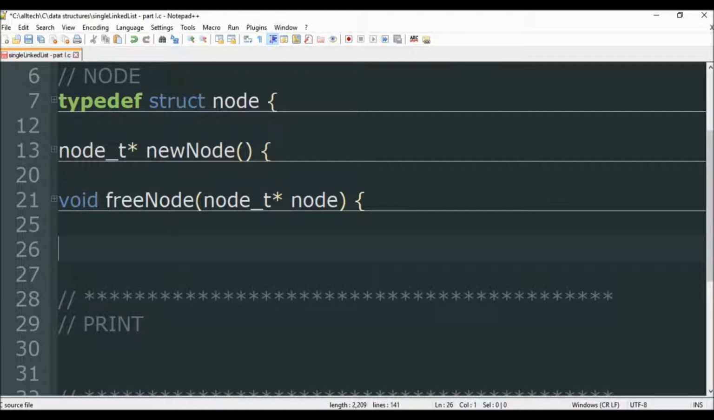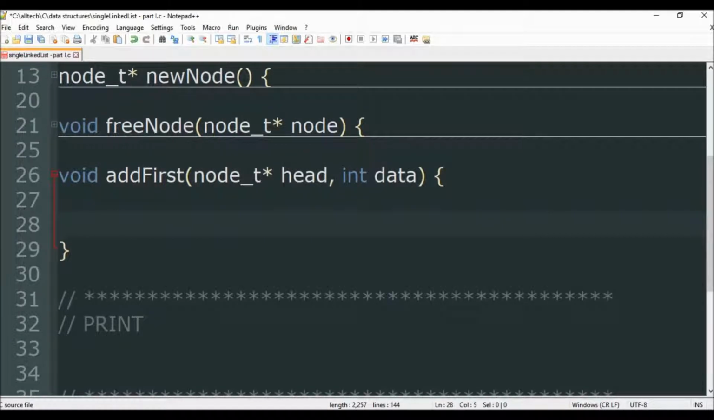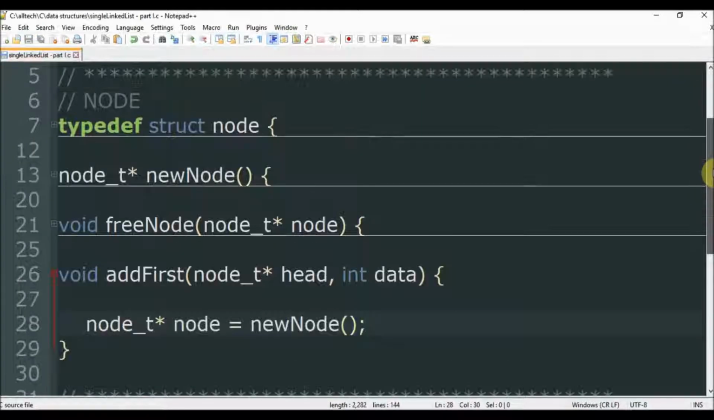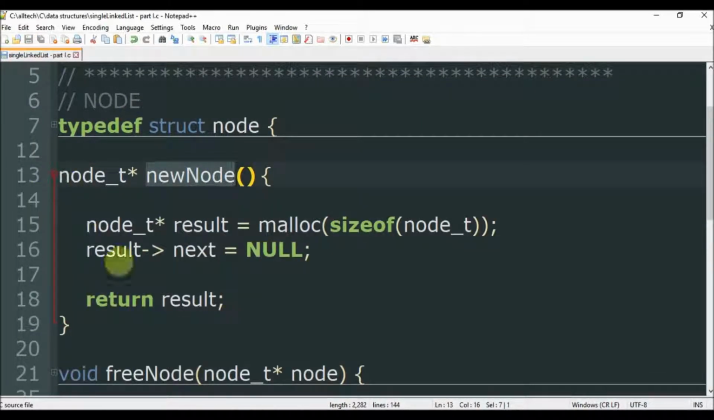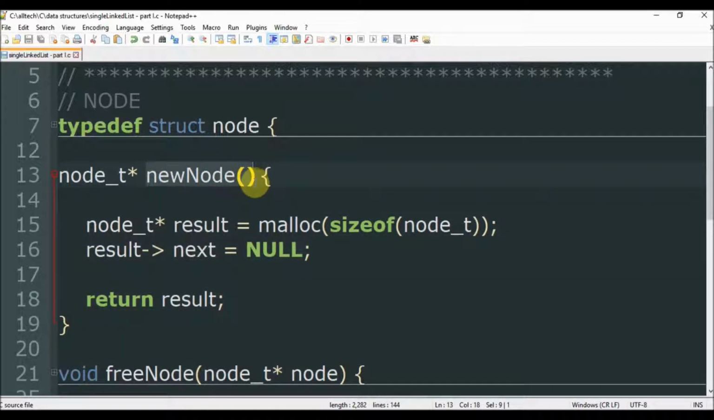Again in the code we declare void addFirst, and it will receive the head, that is a node_t pointer head, and it will receive also an integer that is our data, the data of the new node. Then what we have to do here is create a new node, node_t pointer node is equal to new node, our function that we created up here. We are calling this function, so instead of repeating this code, we just have to call this function.